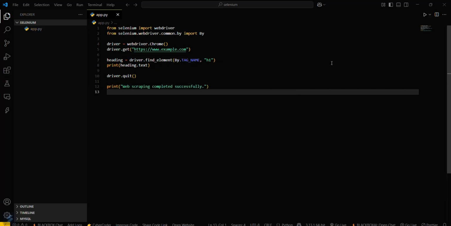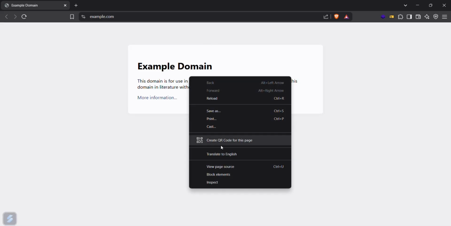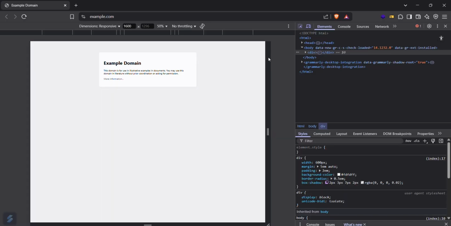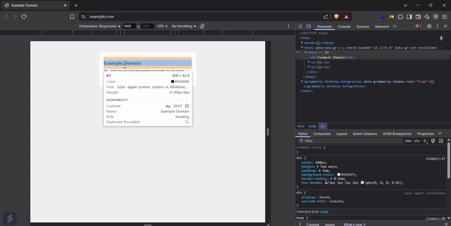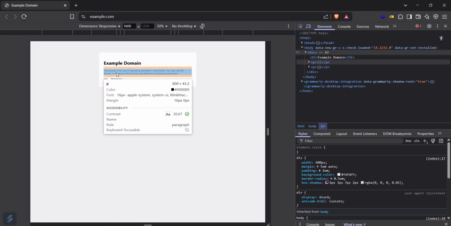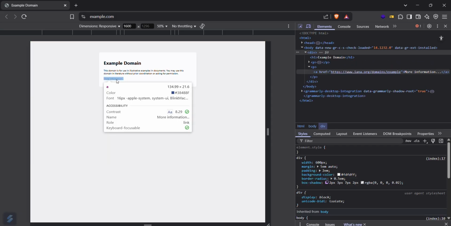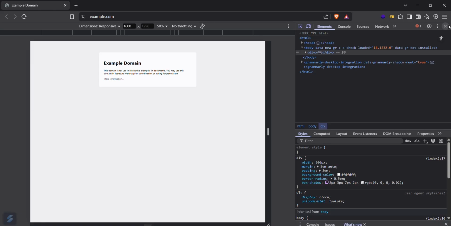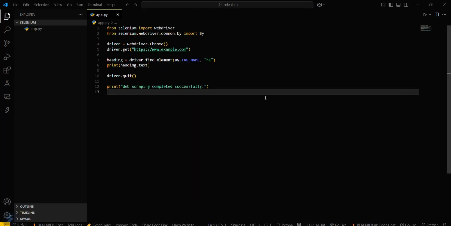Now save this. Firstly we will go to this website to check what the h1 tag is here. Open this, go to inspect element and check for the h1 tag. You can see this is the h1 tag, the example domain, and this is the paragraph tag, this is the anchor tag, and this is the complete HTML out there. We will go with this h1 tag.